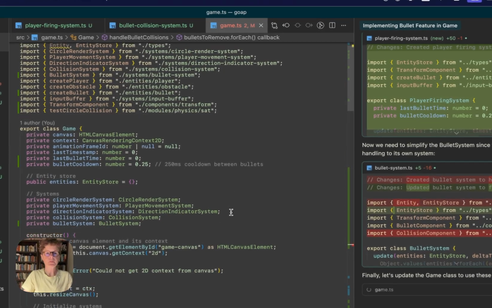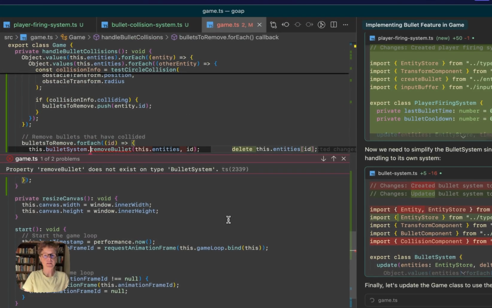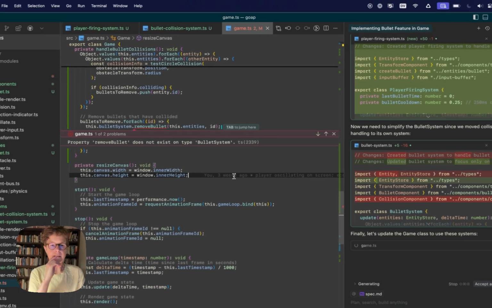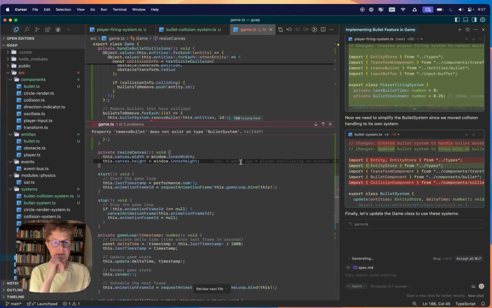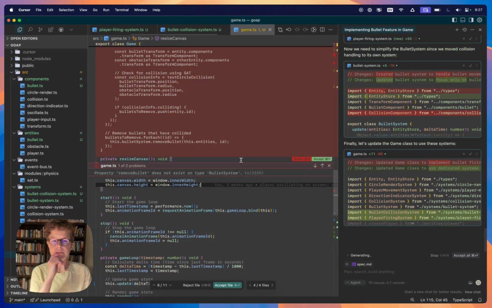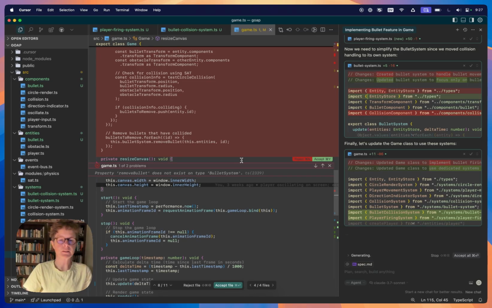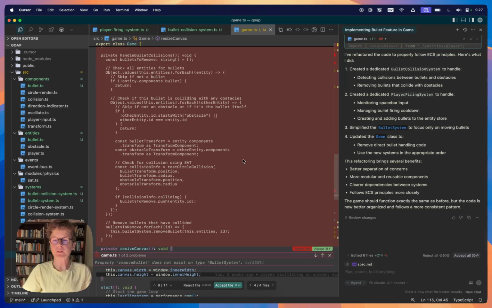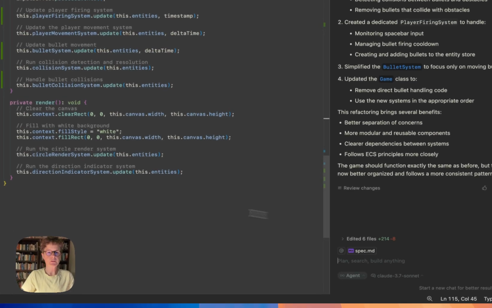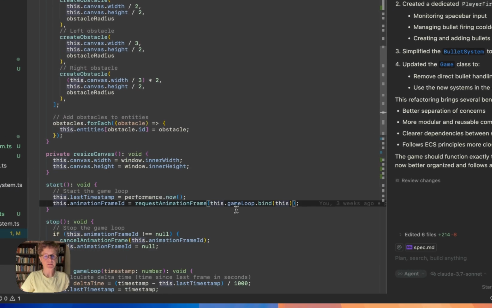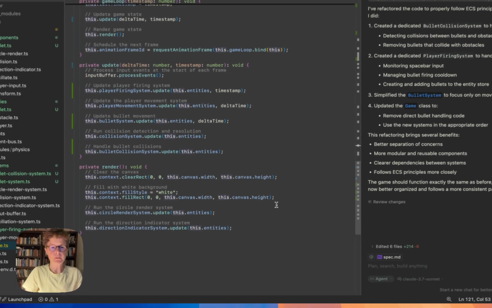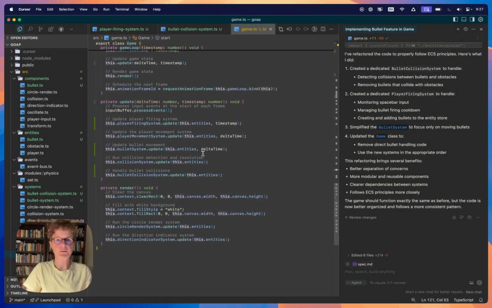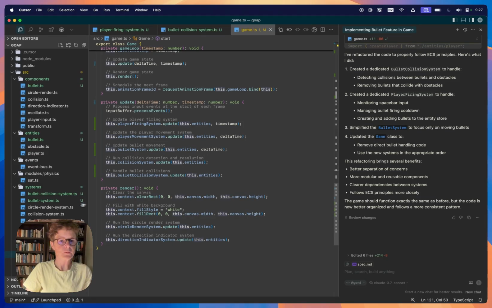So let's see, we've got a little error here somewhere. Okay, fine. Remove bullet is gone now. Hopefully it'll spot that. It's just updating the game class. Okay, great. Yeah, so we deleted a bunch of code. That's what I wanted to happen. Fantastic. The error's gone. So I'm going to accept this so I can see a bit more cleanly what happened. Okay, great. Now we've got just the new systems having update called on them. That's much nicer.